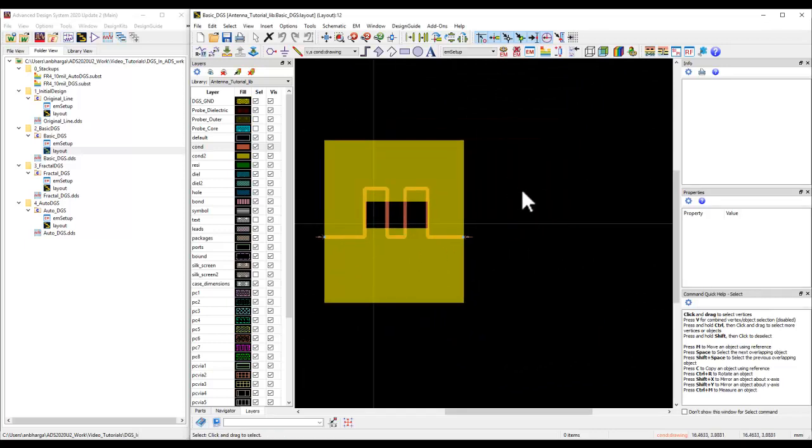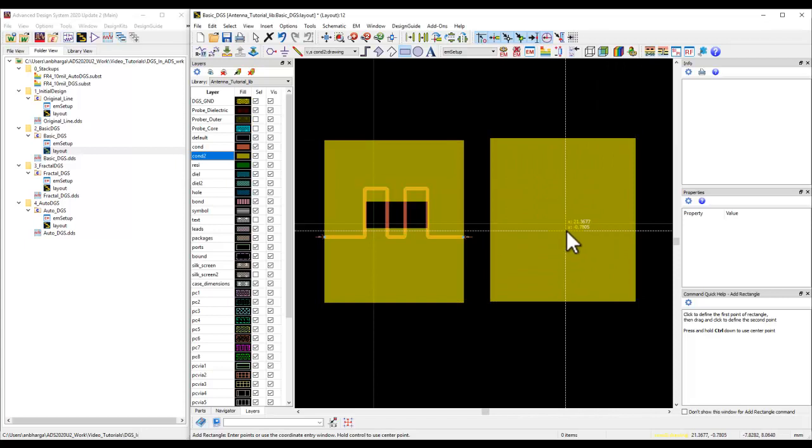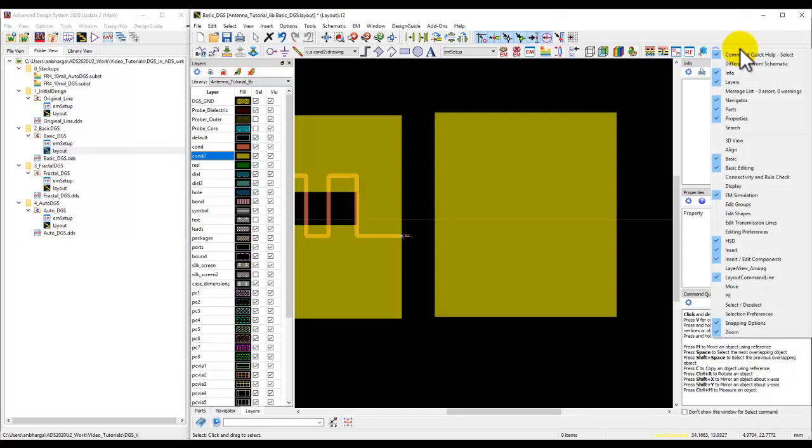Just to illustrate that concept, what I have done here, I selected the con 2 layer and I drew the amount of ground I want in my structure. And now I need to use any layer from the list of available layers. Now, if you don't see this layer window, you can just right-click anywhere on this toolbar area and switch on the layers window.